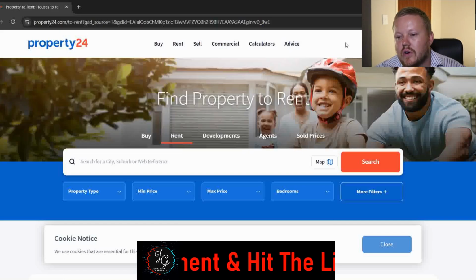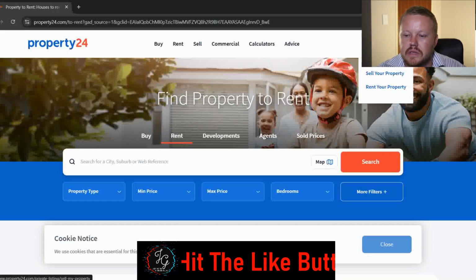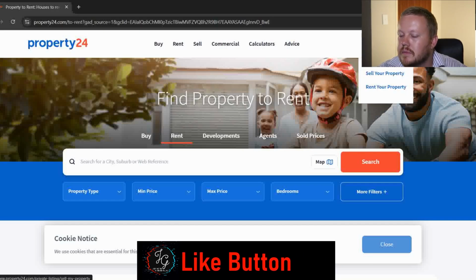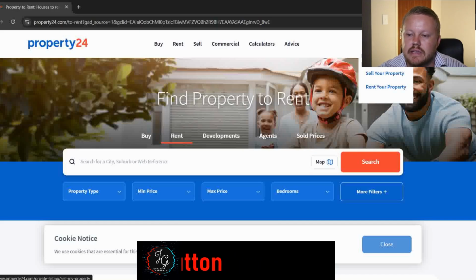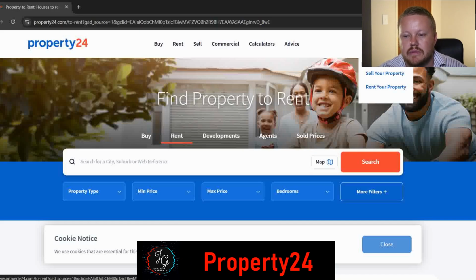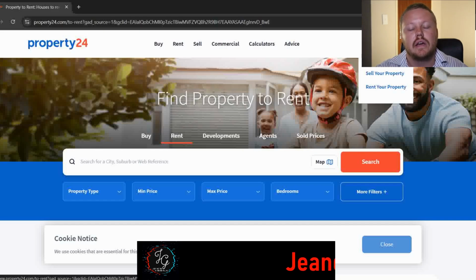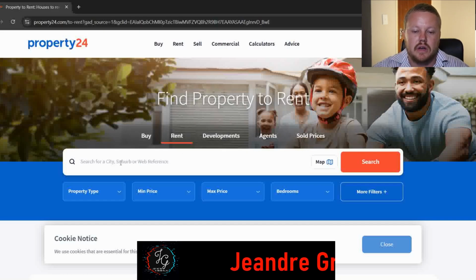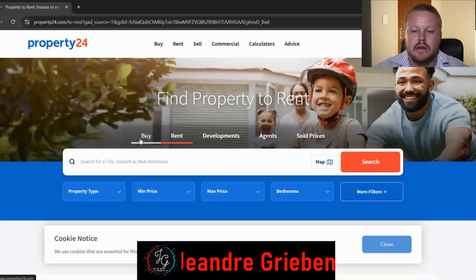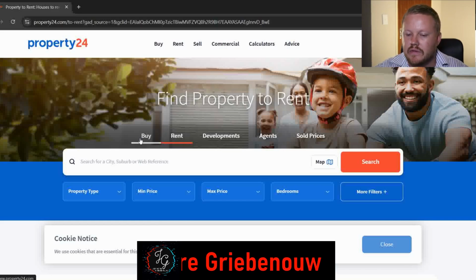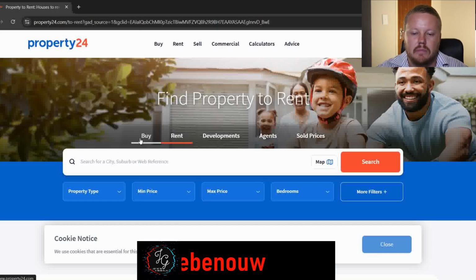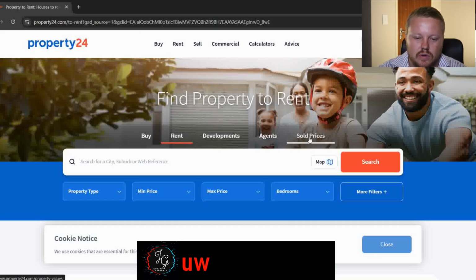You'll also see on the far right the option to list property, sell your property, or rent your property if you hover over the list privately tab. And then you've got the sign in tab as well. If you are looking for property, sign in, and then you can save the searches, so that whenever you need to go back to a property and have a look, you can always go back to that. Just below here, under the photo, you'll again see buy, rent, developments, agents, and sold prices.